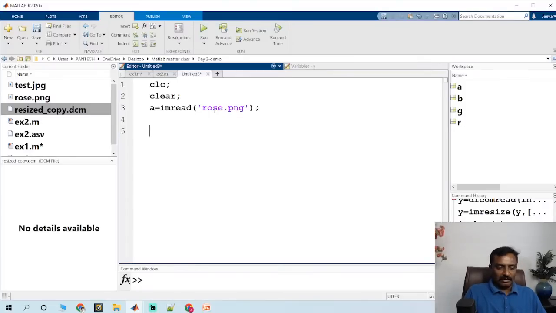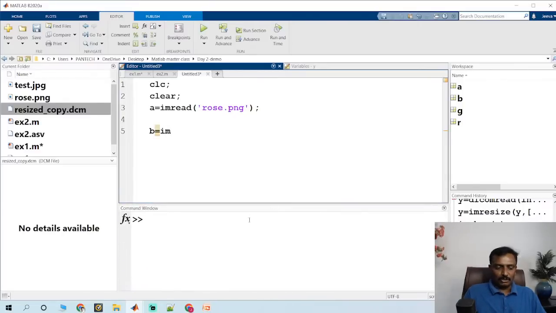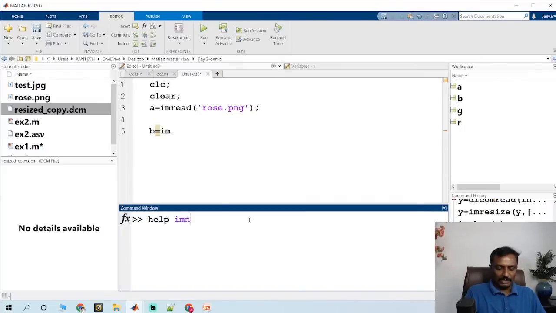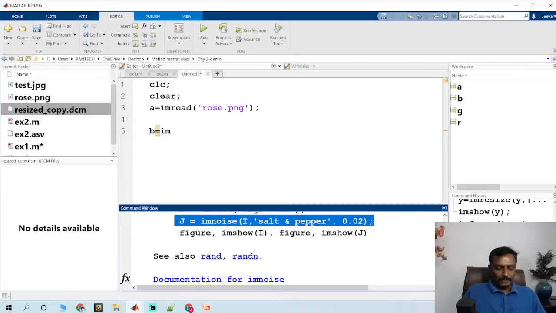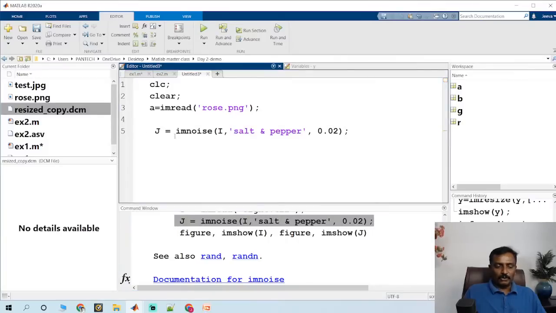So I just apply B equal to imnoise. You should always use the help command, because it's very hard to remember the syntax. Just type help imnoise, and you'll get the sample code here. You just copy the sample code and make use of it. So I'm going to add salt and pepper noise to this image. This is the noise variance.